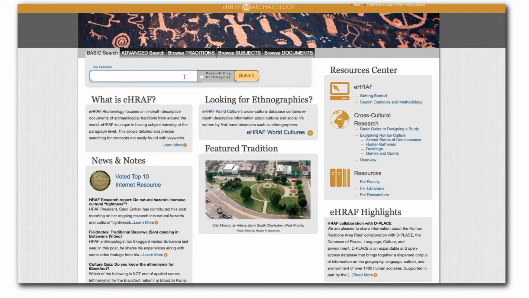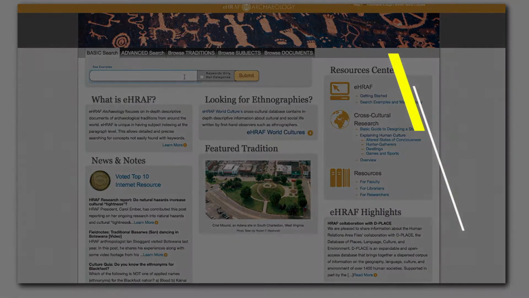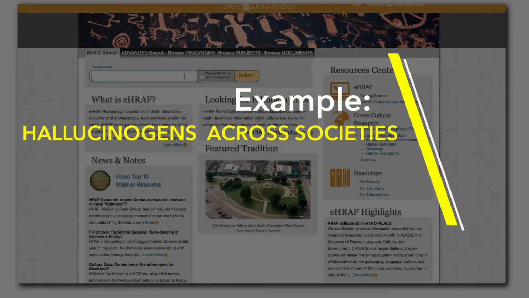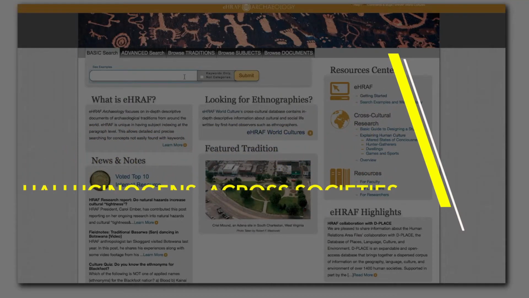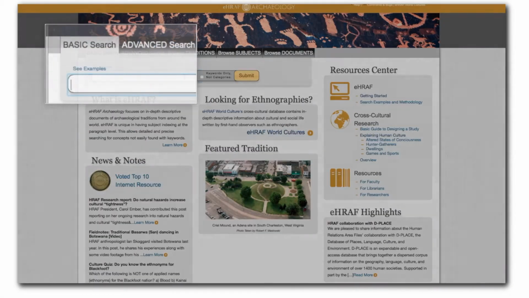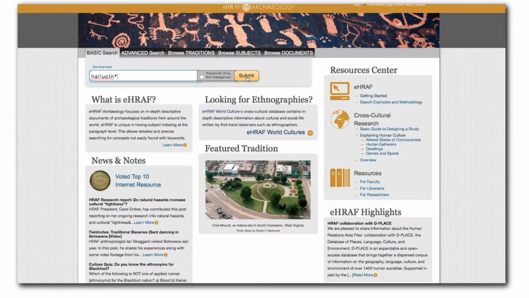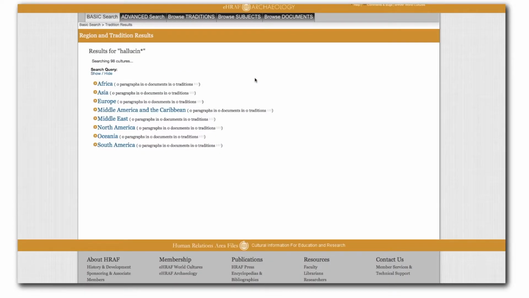For the basic search, I will use an example of a cross-cultural research project on the ritual use of hallucinogens. Let's say I'm primarily interested in the ritual use of hallucinogens, but also curious about what eHRAF Archaeology has on hallucinogens more broadly. I'll type hallucin asterisk into the search box, and that covers both hallucinate and hallucinogen, as well as the plural. Now we arrive at the region and tradition results page.